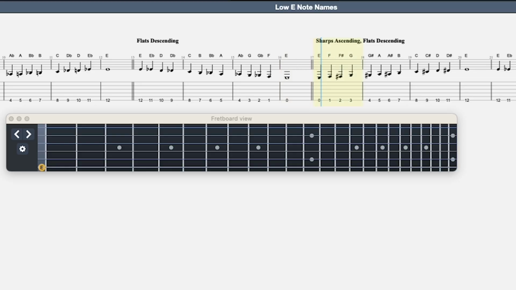We're going to go from E up to F, 1 fret, 1/2 step. From F, we're going to go up 1 semitone to the 2nd fret to F sharp. From F sharp, we're going to go up 1 fret to the 3rd fret to G. From G, we're going to go up 1/2 step, 1 semitone to G sharp on the 4th fret. From G sharp, we're going to go up 1/2 step to the 5th fret to A.